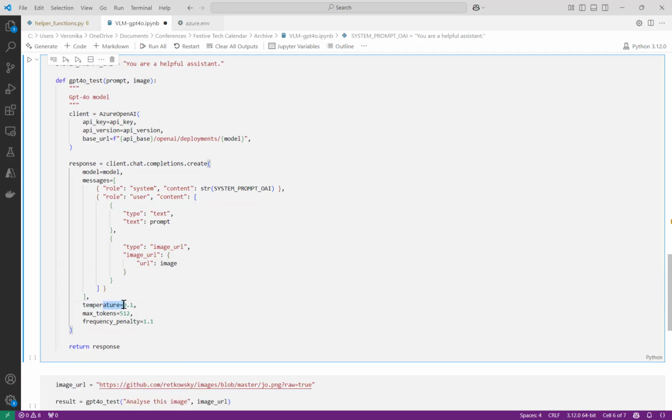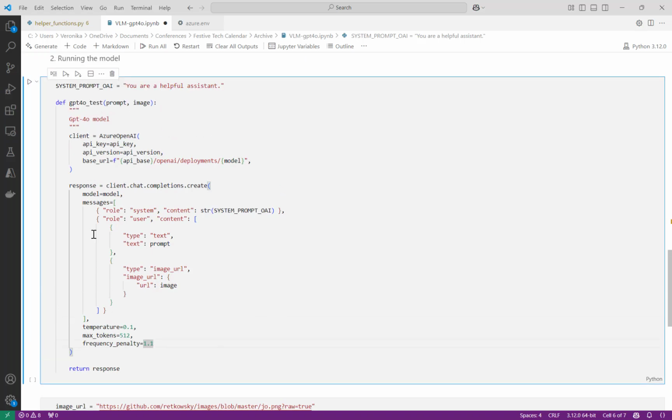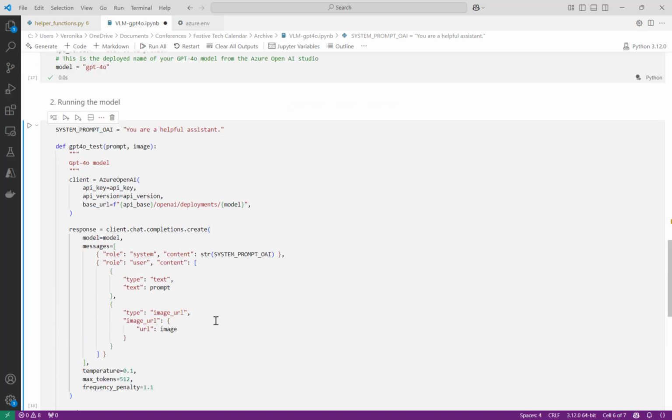I'm setting the temperature really low because I want it to be more accurate and precise and not making up stuff. Max tokens, again, up to you. I just put 512 here, and then the frequency penalty so it doesn't repeat a lot of information. And that's the function. So let me run it.